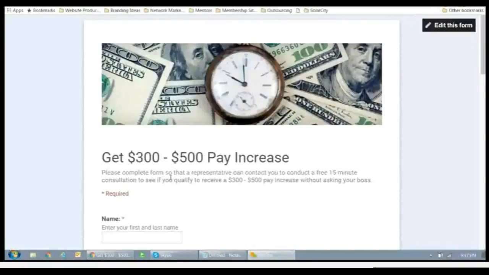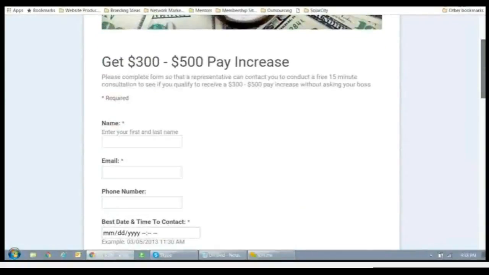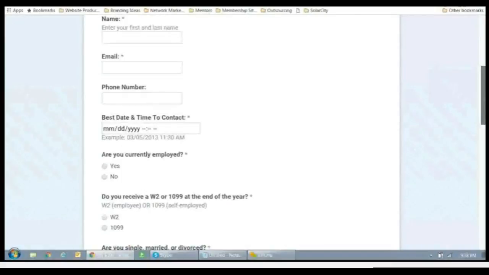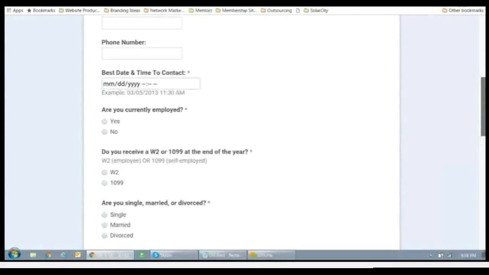Please complete the form so that a representative can contact you to conduct a free 15-minute consultation to see if you qualify to receive a $300 to $500 pay increase without asking your boss. So I scroll down. They've got their name, their email address, their phone number, their best time to call. Then I ask them, are you currently employed?